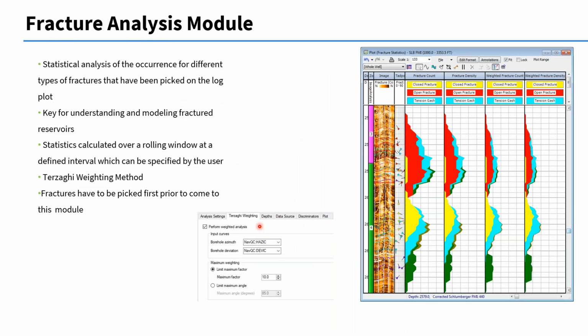And there is a module inside IP that allows for a fracture analysis. What this does is give you a statistical analysis of the occurrences of the fractures that you have picked. In here, we have picked a closed fracture, which is represented in yellow. There is an open fracture, which is represented in red, and there's a tension gash, which is represented in blue.